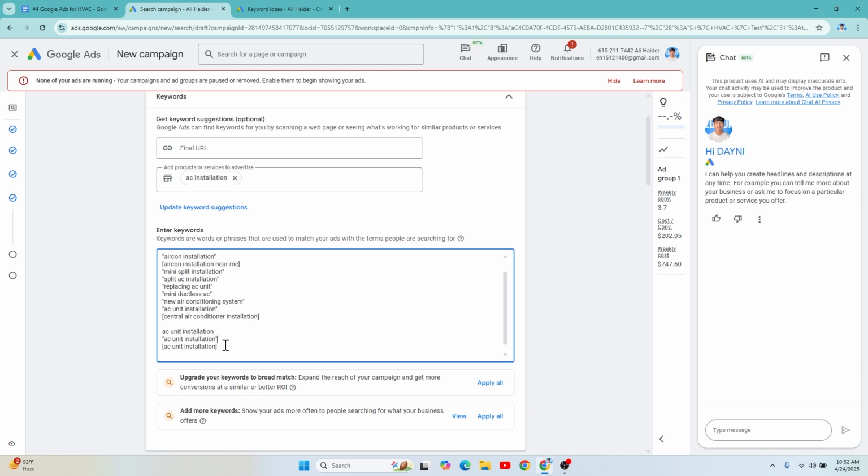And when you add quotation marks around the keyword, it's phrase match. Your ad will show if this phrase is in the search term. This is a little tighter than broad match, and when you add brackets around the keyword, it is exact match. This is the tightest match type in Google Ads.